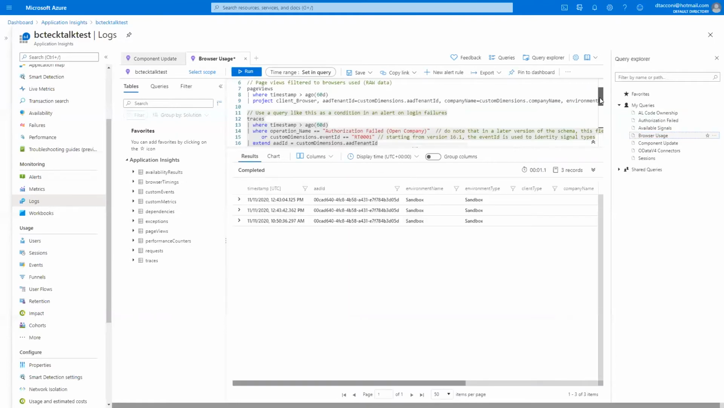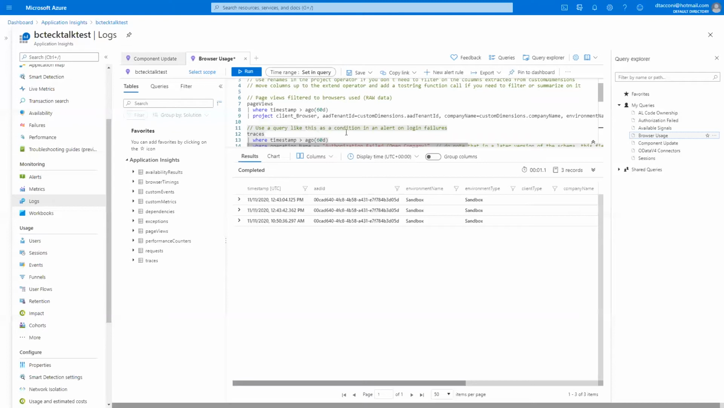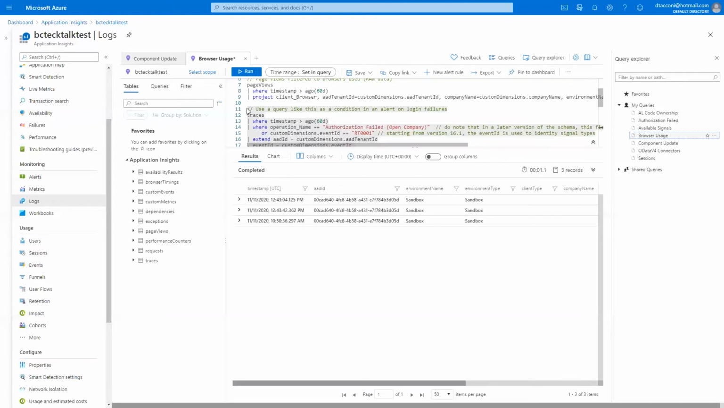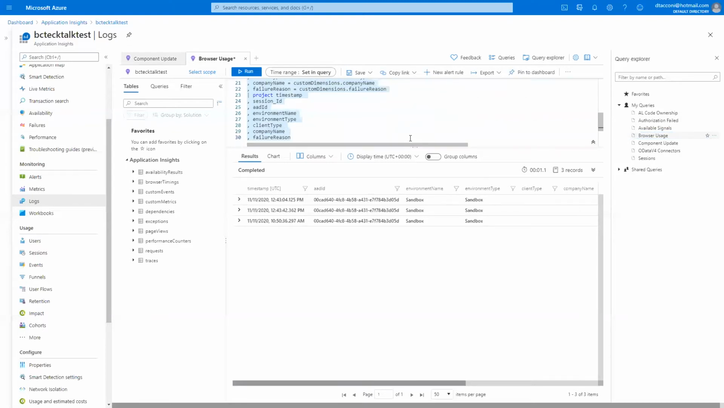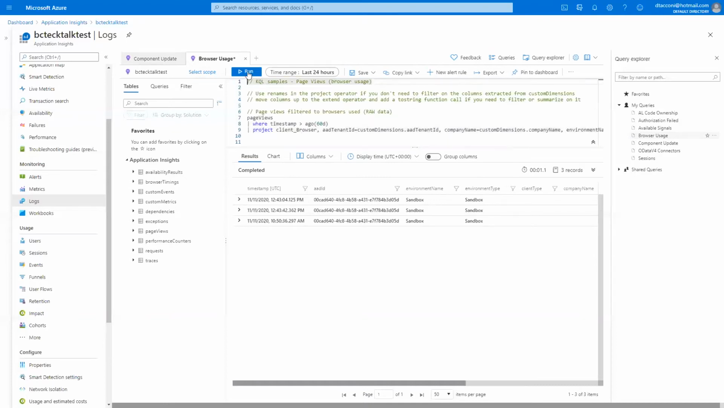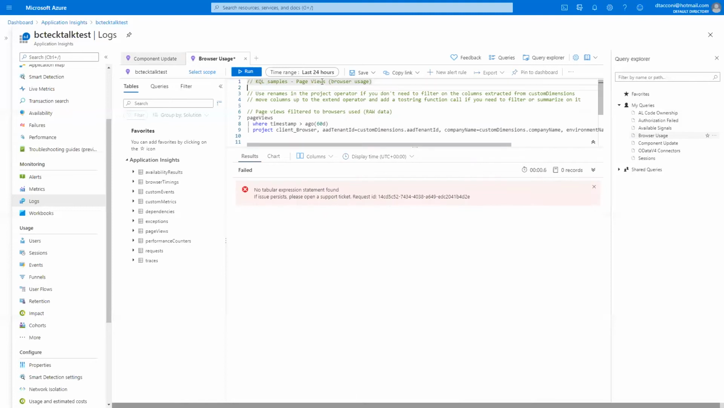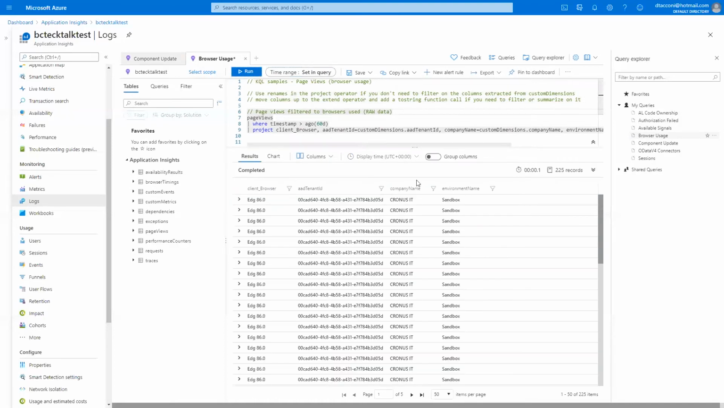Okay, let me go back to the browser usage. Then I have two queries that have been pasted one on the other. That is pretty funny. So if I'm running the browser usage in the last 24 hours, okay, I set that in the query, and then I run it. Then I will receive what my browser users are.